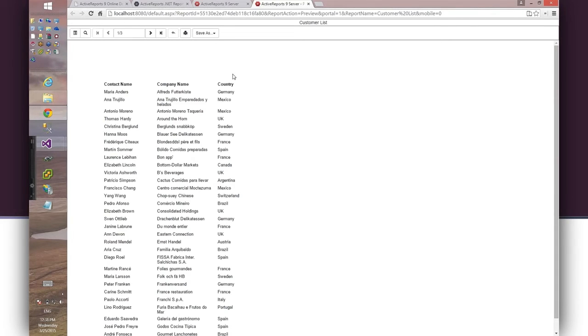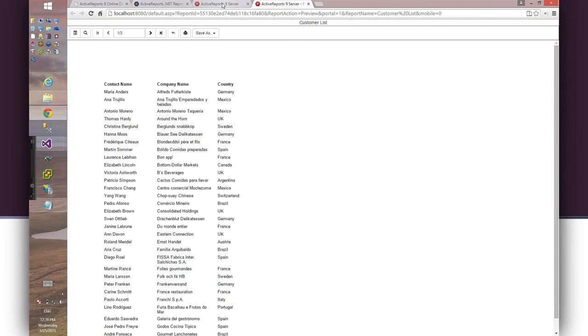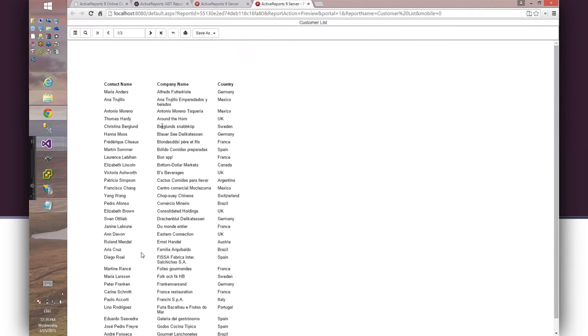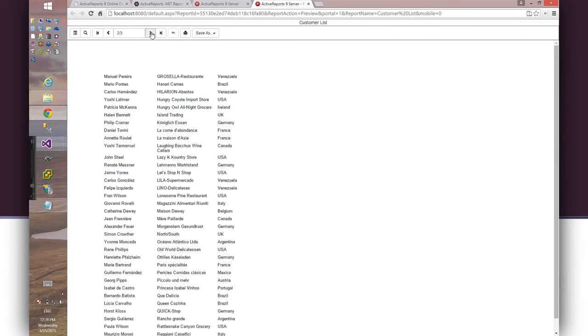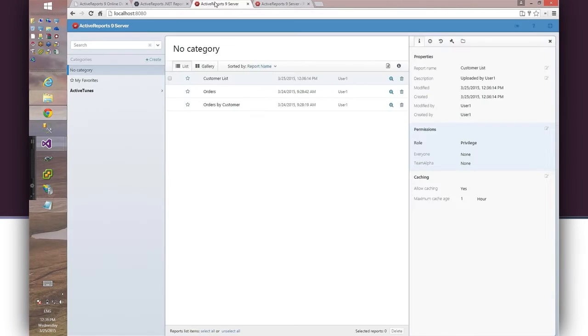Coming back to this. So this is my HTML5 Viewer. You can see that it's completely different from what we were seeing over here in our online demo, right? Again, customized fully as part of the server, right? So I have that report list. I can go through it. I can save it as a different document, as a Word document, PDF, or an Excel workbook, right?